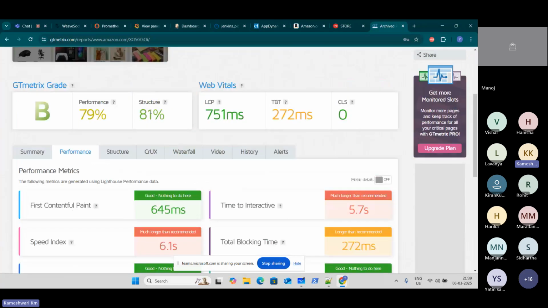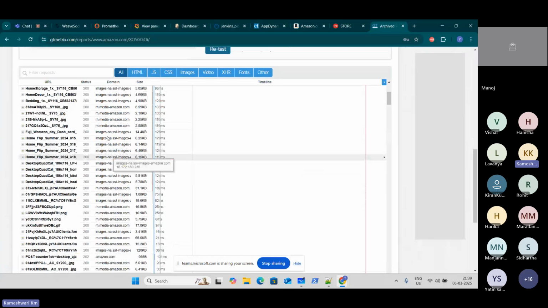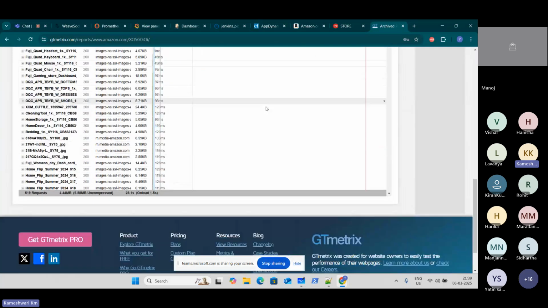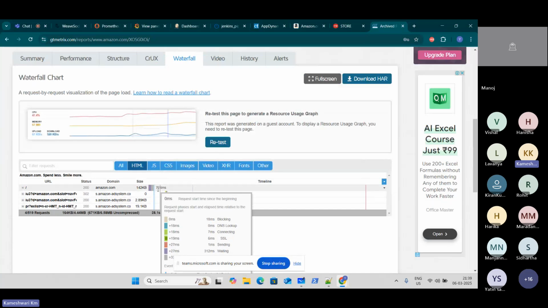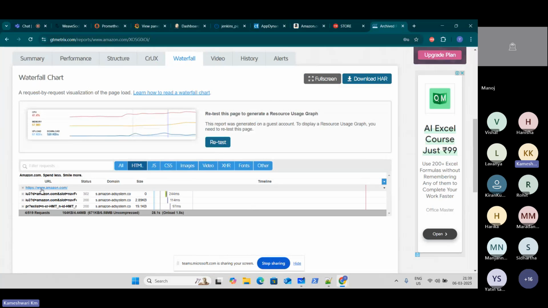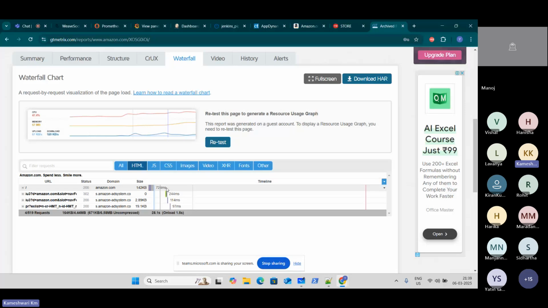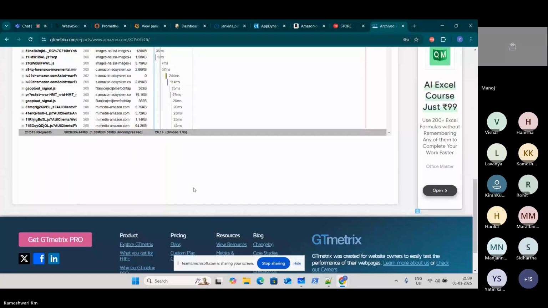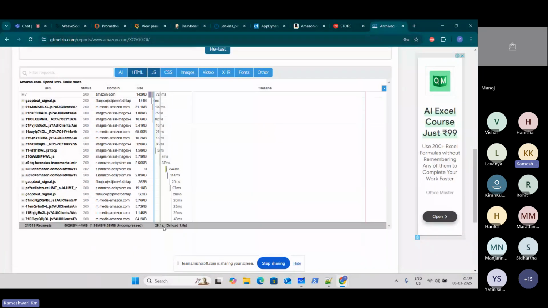Now coming to the waterfall. This is useful. Basically, it shows if there is anything that I can improve. For example, if I go to HTML, this is taking 724 milliseconds, and this is the main request. If I can reduce the 724 milliseconds, I can save some time. Even for JavaScript, in total it took 28.1 seconds. Let's see where that extra time happened.